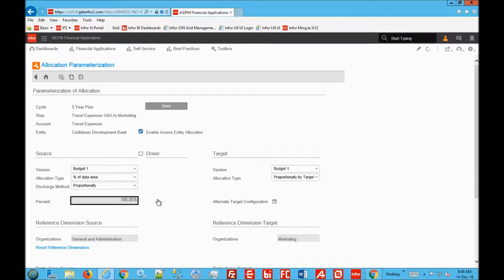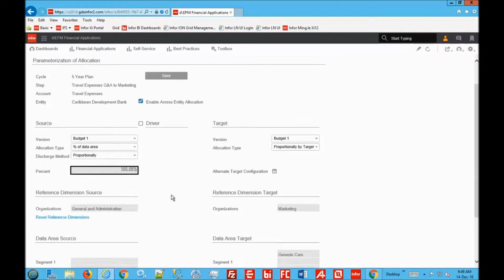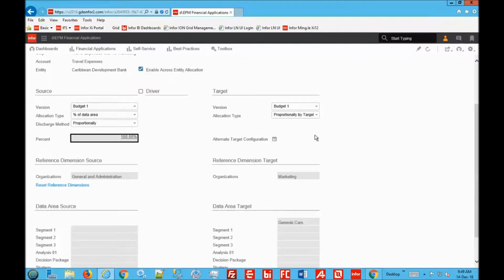So you have a source, and you're also able to do driver-based allocations as well. There's a screen with drivers, and I'll show you that in a moment. But here you set it up. You have different allocation types, like fixed amount, some kind of basis factor, or some kind of percent of the data area. Then you set up the target, going to a different version, and a reference target dimension. Notice the reference source dimension and the reference target dimension. We're taking it from G&A and putting it into marketing.